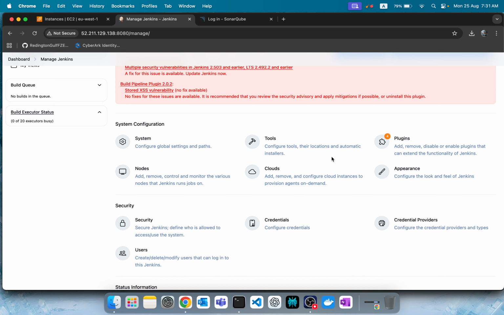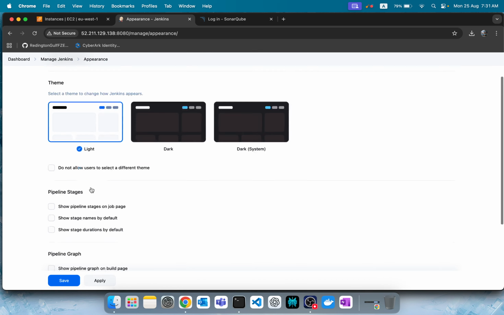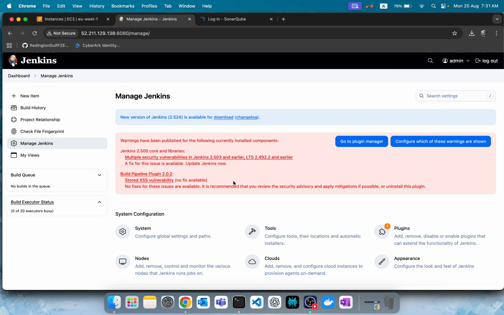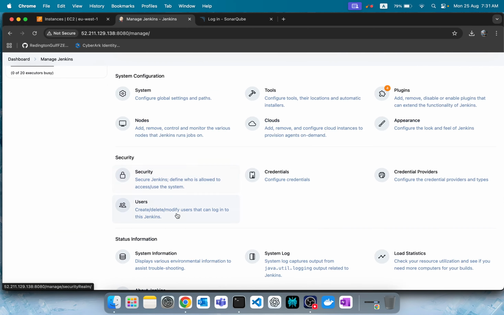Next thing, let's say maybe nodes is a separate topic, as I told you. These are all separate topics. Appearance, nothing really, you just change your themes and everything, which no one really cares about. And security is again separate. Security and users are a separate concept. It will take a day. We'll discuss.